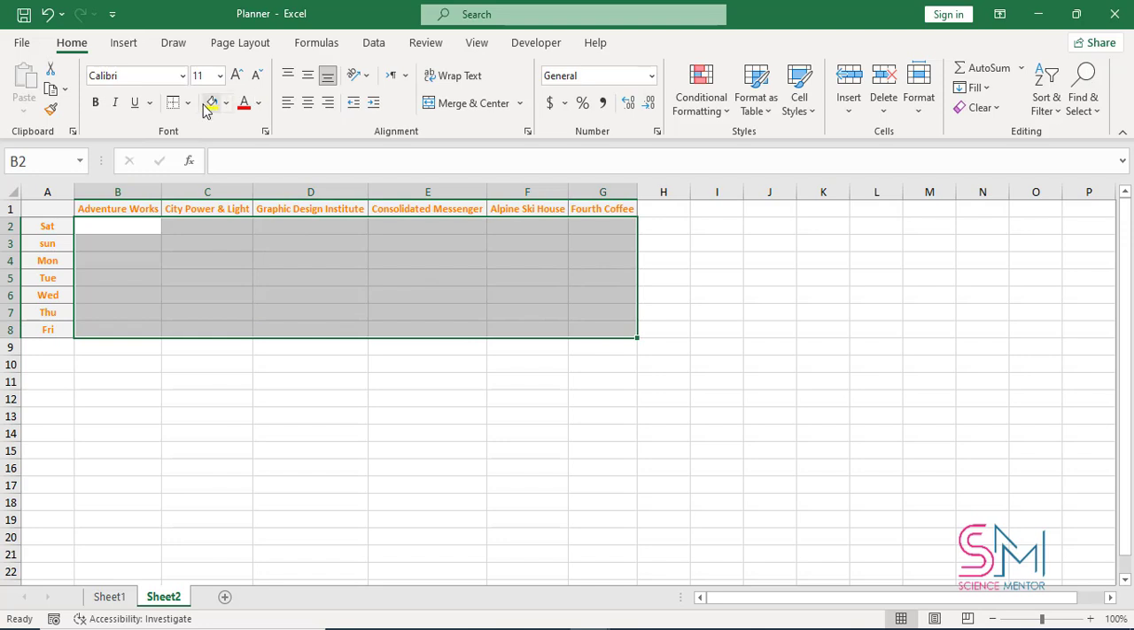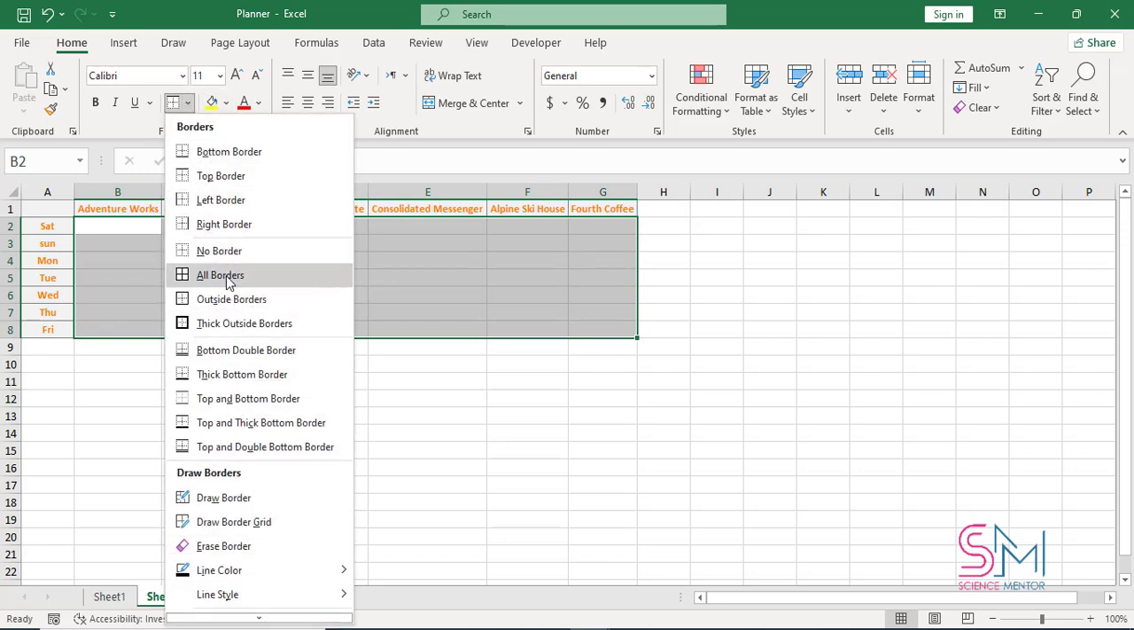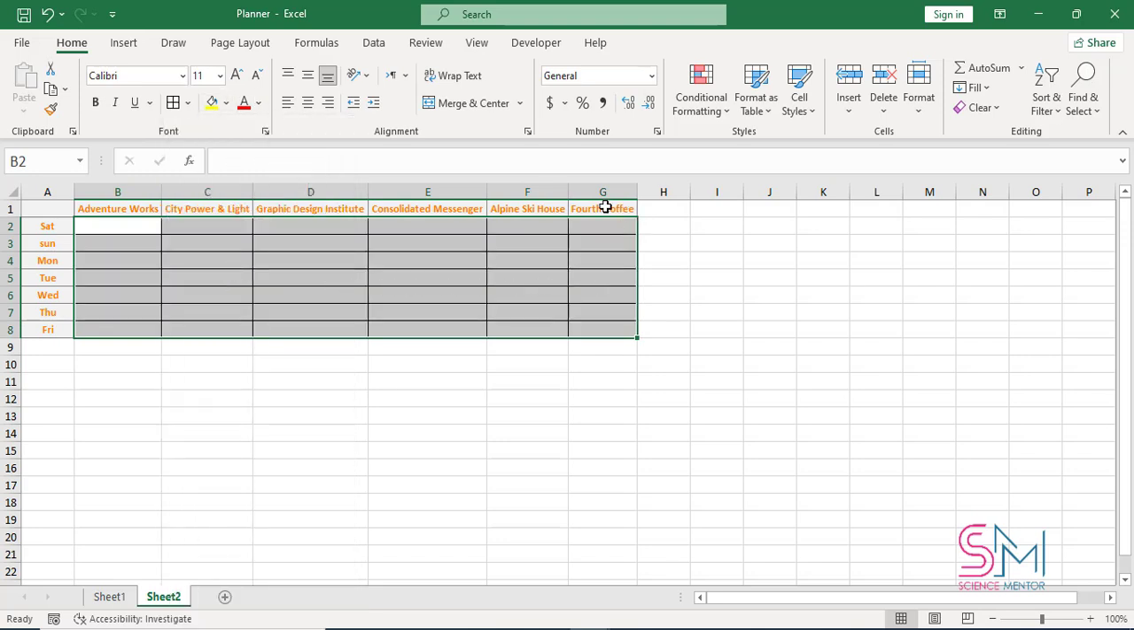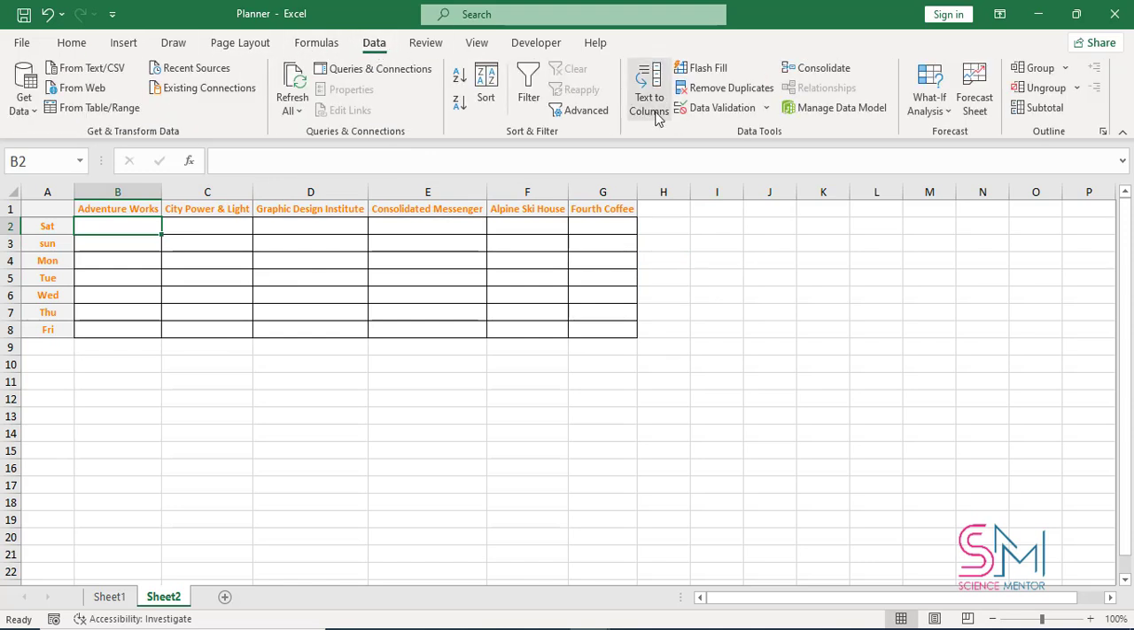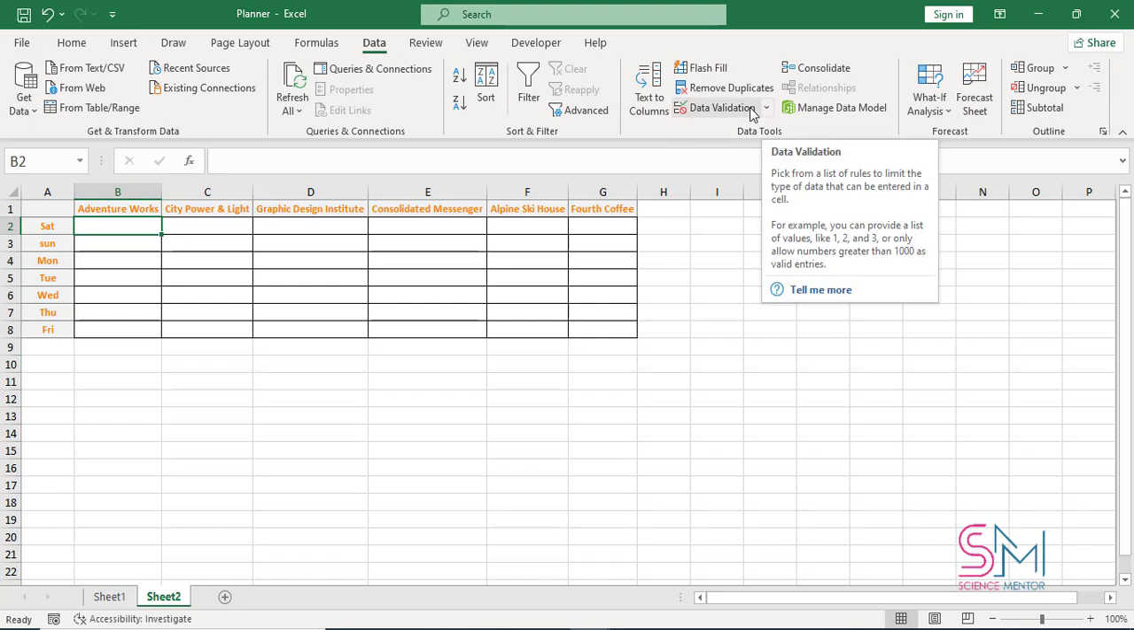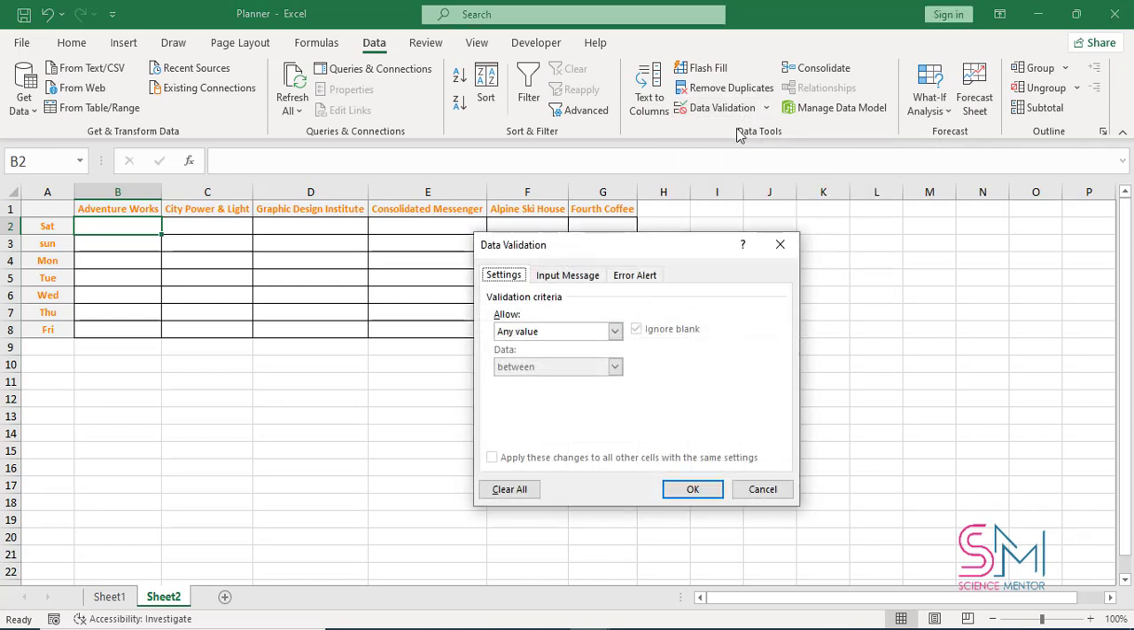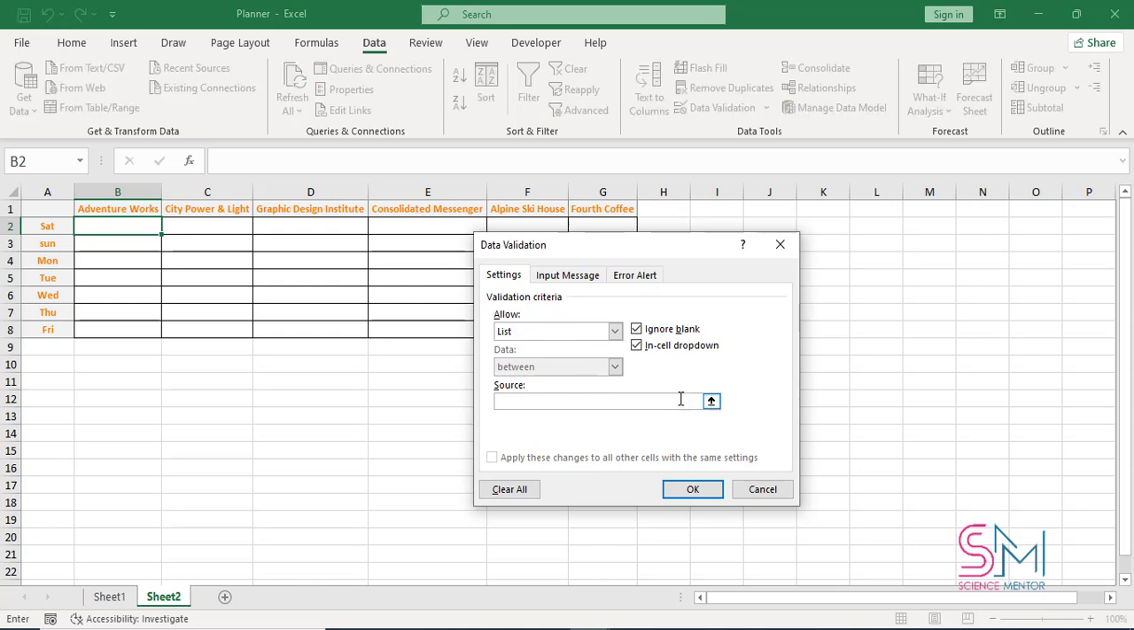Drop-down lists in Excel are helpful if you want to be sure that users select an item from a list instead of typing their own values. To create a drop-down list in Excel, execute the following steps. On the Data tab, in the Data Tools group, click Data Validation. In the Allow box, click List. Click in the Source box and enter the named range.